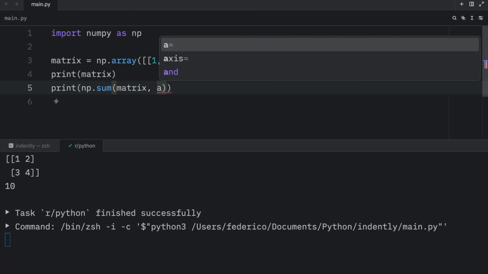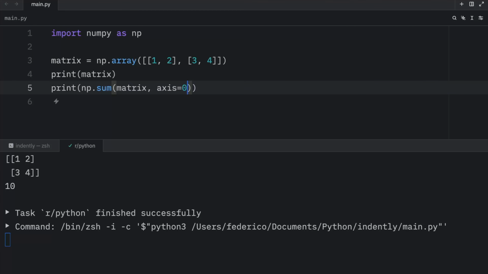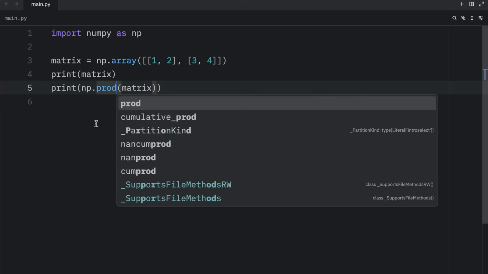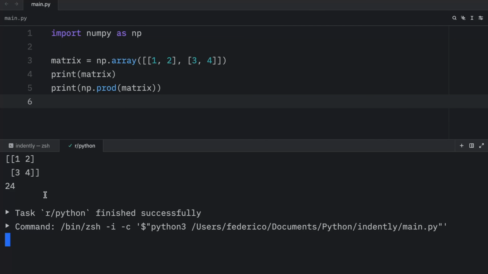Optionally, we can also specify an axis. If we specify the axis to be 0, it's going to add the elements vertically, so 1 plus 3 and 2 plus 4. If we specify the axis to be 1, it's going to do it horizontally, so 1 plus 2 and 3 plus 4. And we can also do this with multiplication by using the product method. So right now, if we were to run this, we would get 24 as a product, because 1 times 2 is 2, 2 times 3 is 6, and 6 times 4 is 24. But again, we can specify an axis, such as the axis of 0, and it will multiply it vertically.